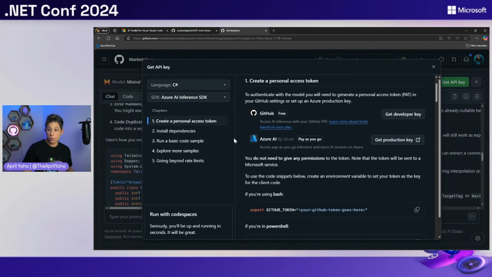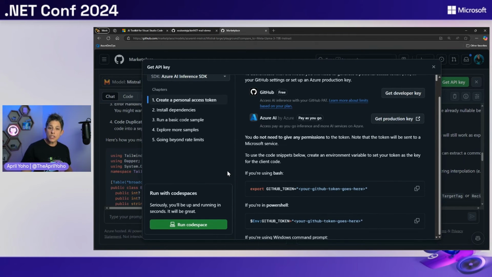It will help me create the personal access token. It will get me the production key, the developer key, and it walks me through the steps to do that. Now, also, to actually launch this to production, I can select Run Codespace. I will open up a GitHub Codespace, which is a secure development environment in the cloud, and it looks identical to VS Code. And I can sync all my extensions from VS Code on my laptop locally into that Codespace, so I have an identical coding and developer environment.